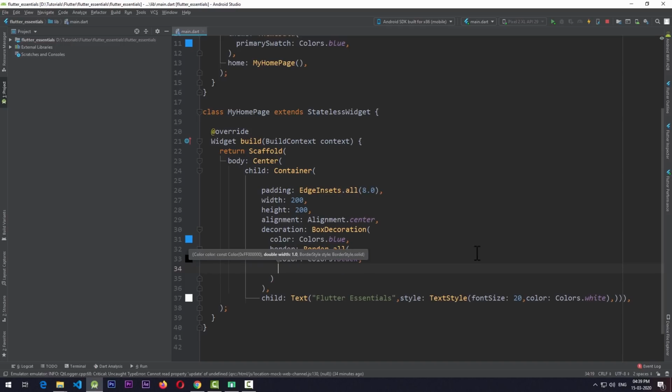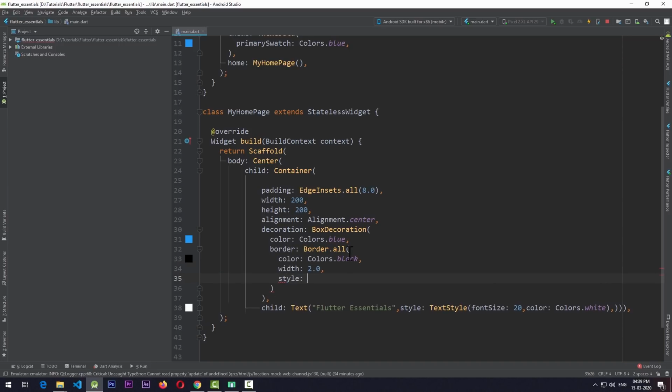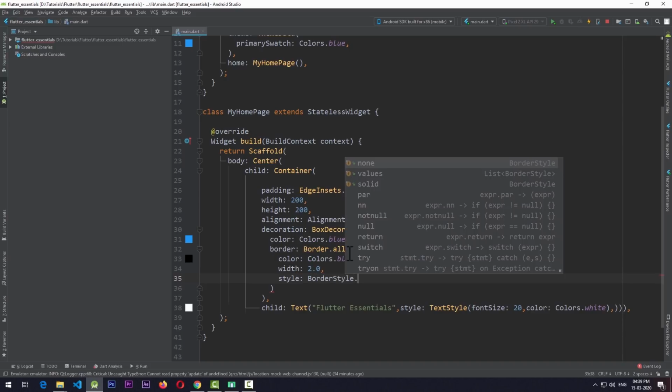And I'll also give it a width. And the width is going to be 2.0 in this case. And other than the width, I'll give it a style. And the style is going to be BorderStyle.solid.